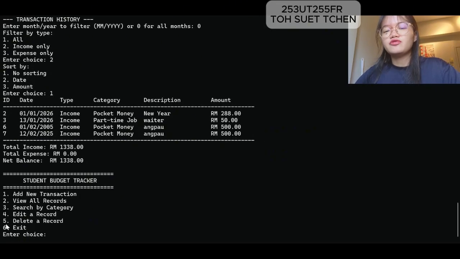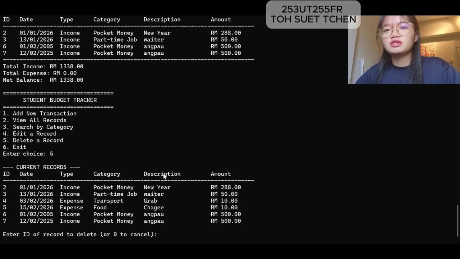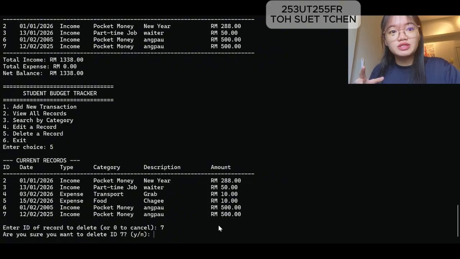Next, I want to delete a record. Okay, so we just put in 5, and then we can select any ID to delete. So let's say I want to delete my ang pao. Because I used all my money, I want to delete my ang pao, my pocket money ang pao, 500 ringgit. Put 7 to delete, and then they will ask a confirmation message like this. Are you sure you want to delete ID 7? Yes or no? So if I put yes, it will just delete for me.